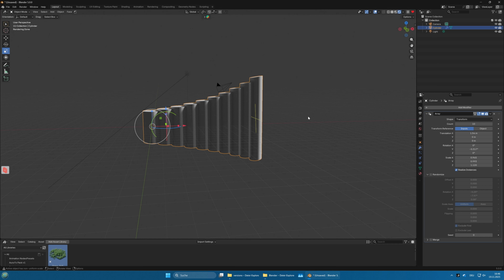This was only a short view into the new options in the modifiers that are most interesting in my opinion. There are of course lots and lots and lots of new features in Blender 5.0 as you would expect from a major version. But for a first quick look, this was it for today, and I hope you have fun experimenting with Blender 5.0 and all these new features. Have fun and see you next time.